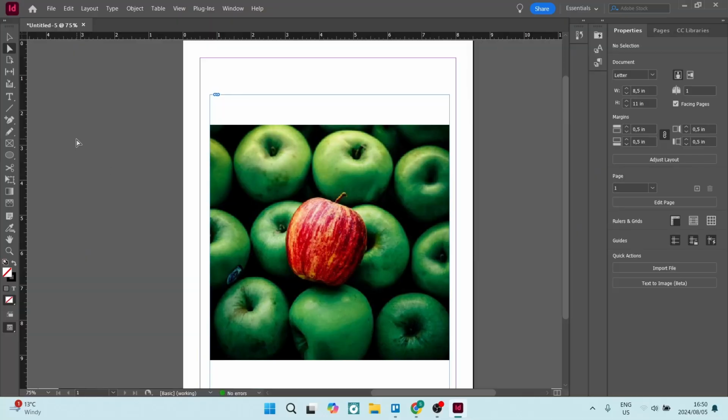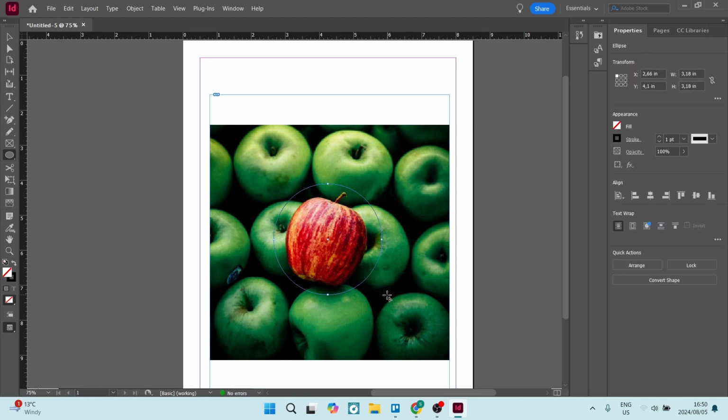So there's many ways to approach this. The first way is grabbing a shape tool. So let's use the ellipse tool, and here we can make an ellipse around this red apple. Now if you want your circle or your shape to be symmetrical, you can go ahead and hold Shift on your keyboard. Now that we have it, let's use the direct selection tool.